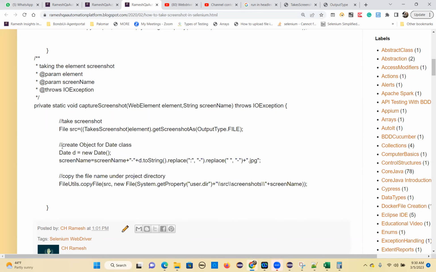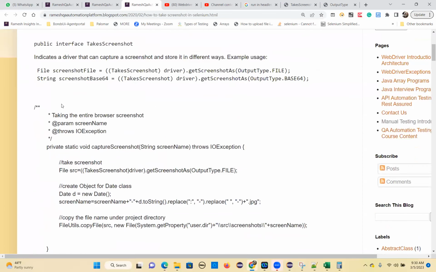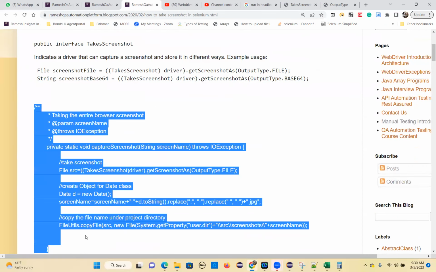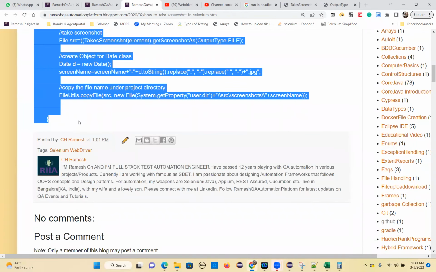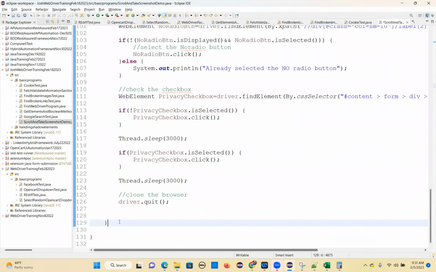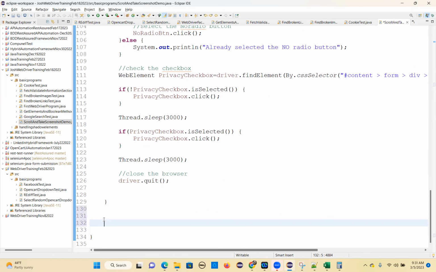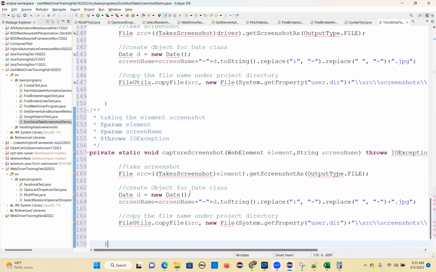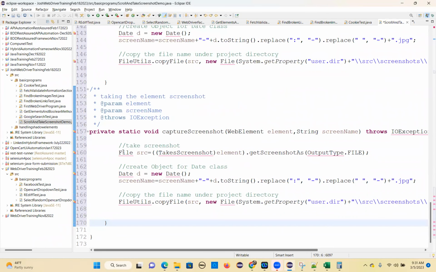So copying the dynamic screenshot. Every time it runs, it will take a new one with a date. That's a unique value, right? So these are the two methods I'll copy and paste into my code that I am going to work on now. Generally, all these methods you will put in a utility class. Okay, that's it. Import.